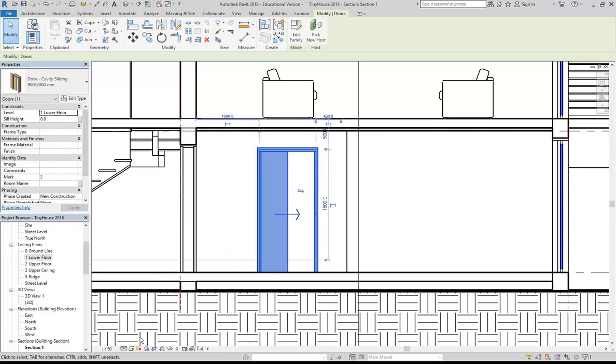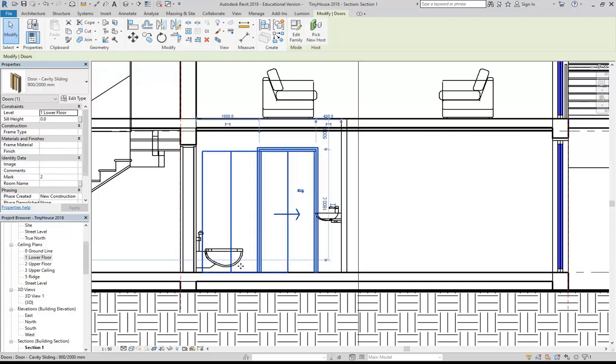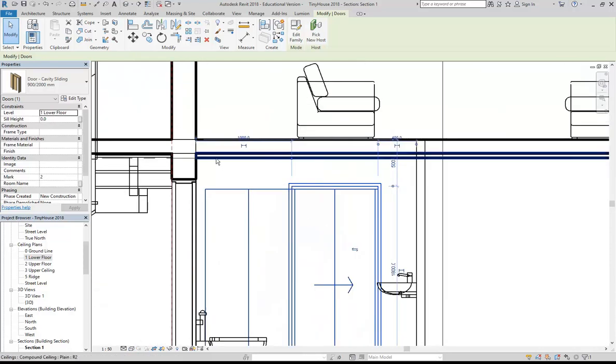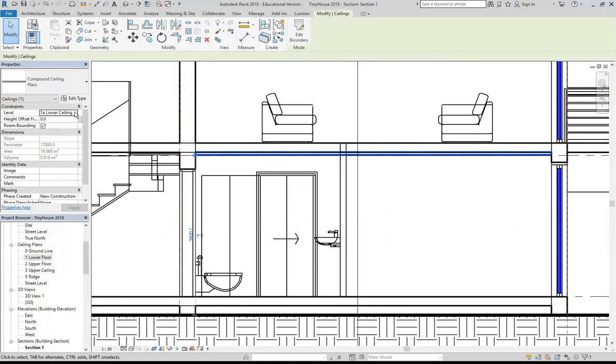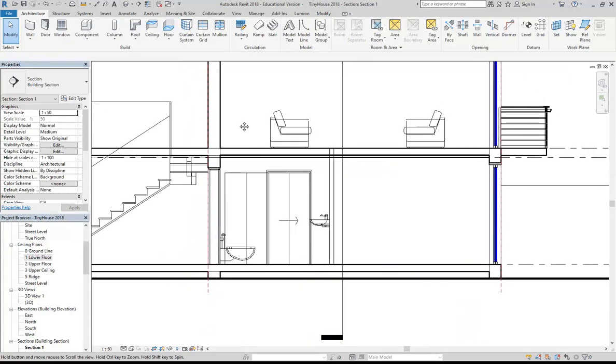So here I'll go to wireframe so that I can see the ceiling. So you've got the first one. The second one just went to the other level, and I'll just prove that to you. So I'll put this back to a lower floor, and you can see there's the ceiling that I made first, and it was just the second one that went to the wrong level. So it's really important that you check that in section.